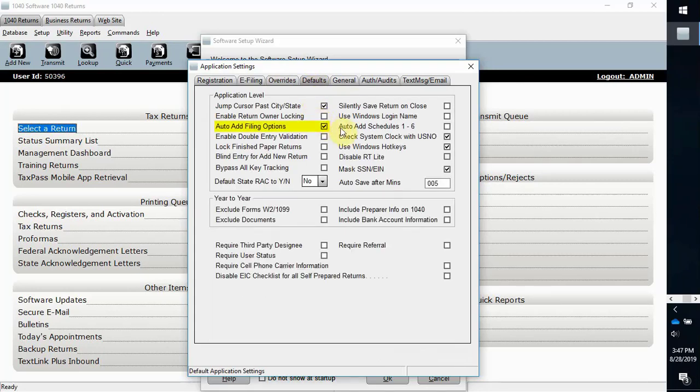We recommend checking the box for Auto Add File Options. This will add the File Options form to the return automatically. The File Options form is a great form to show your clients all of the options available for getting their refund and the fees associated with each. The fifth tab is General.